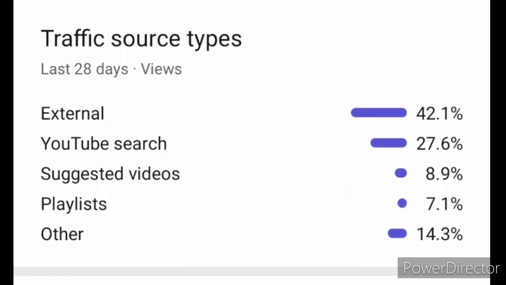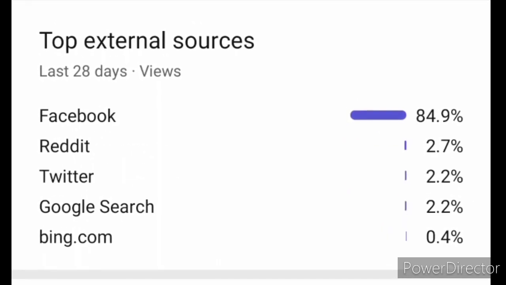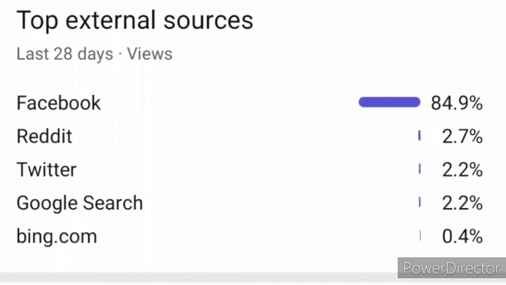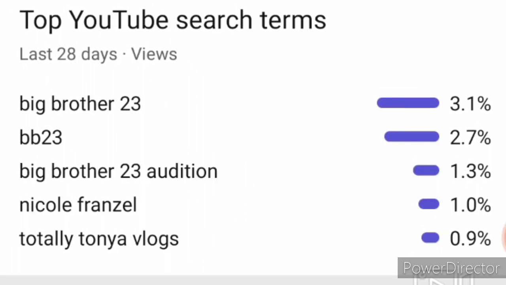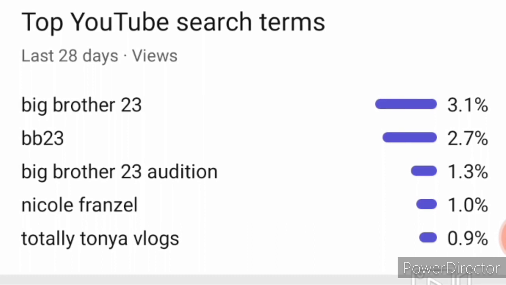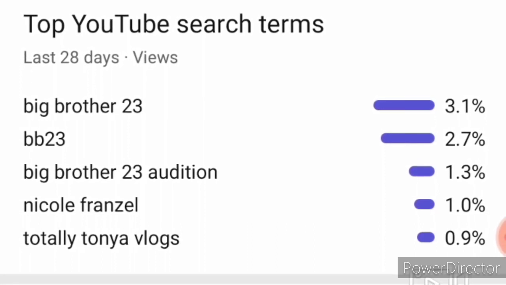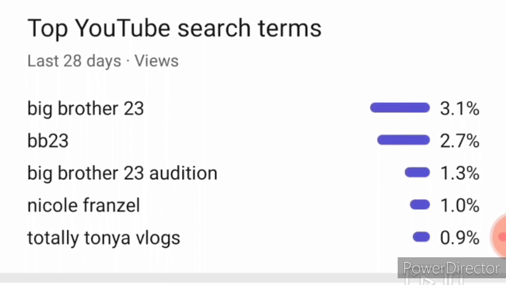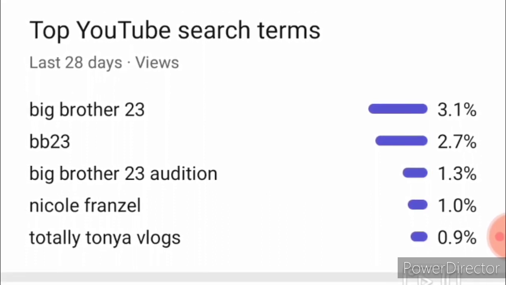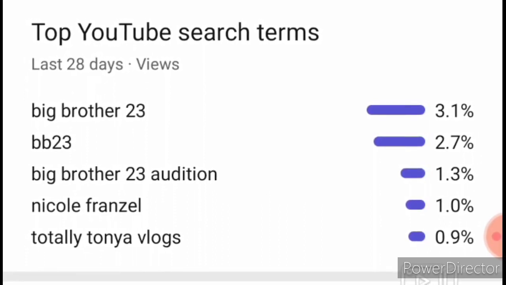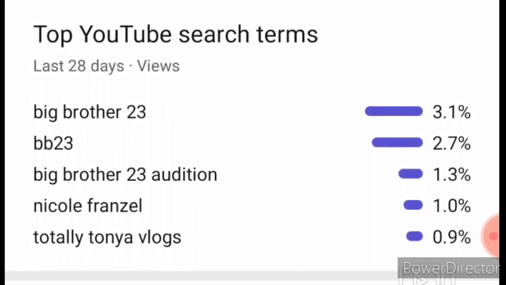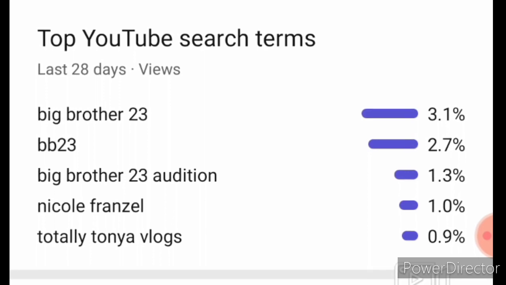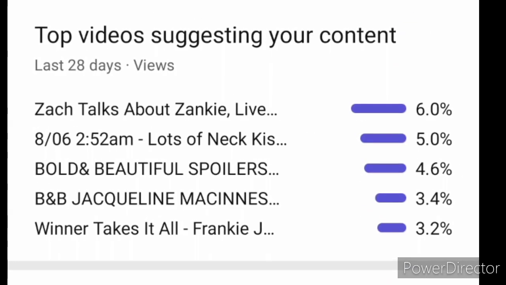And this tells me where my traffic's coming from. My top sources are Facebook, Reddit, Twitter, Google search, top YouTube search terms. When people find me, they are searching Big Brother 23, BB23, Big Brother 23 Audition, Nicole Franzel, and some are actually searching me, Totally Tonya Vlogs. 0.9% of my views, people are searching me directly. This is awesome.